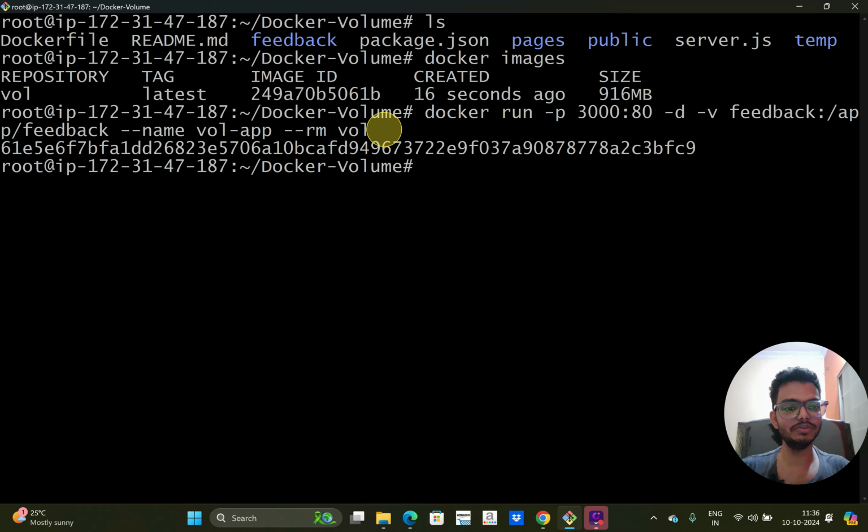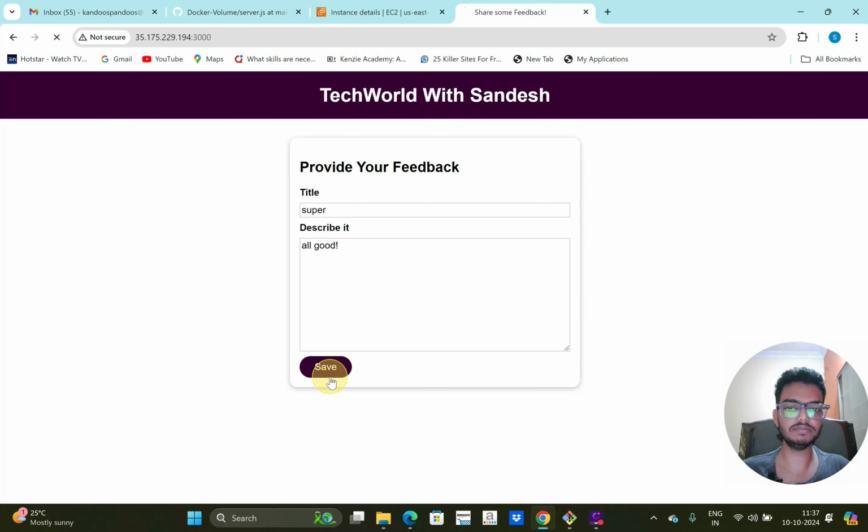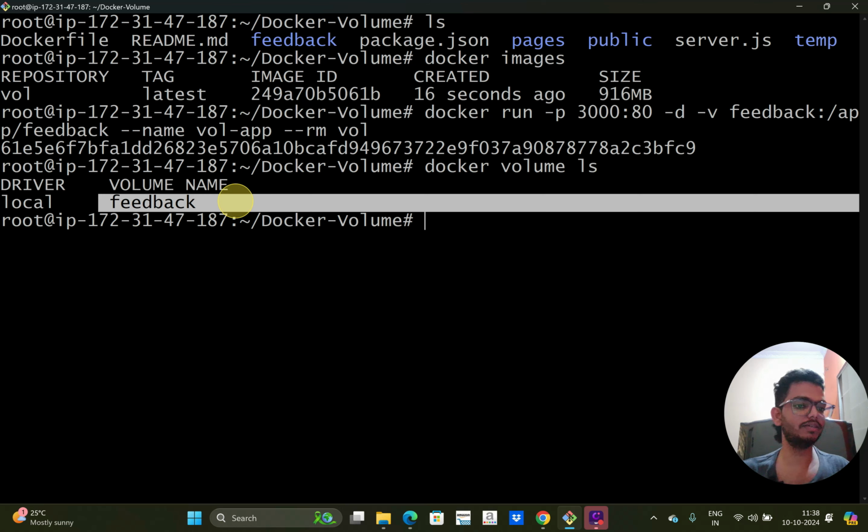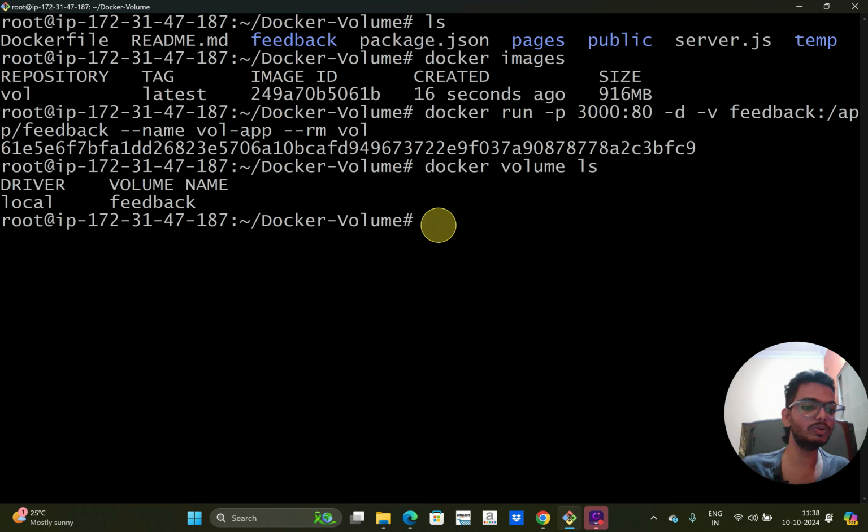It created a container now. Now let's create a new feedback and save it. It is saved now, and if I go to that particular file location, I get the description of the feedback. Now one more time, let's delete and create a new container. Now if I check docker volume ls, I get a named volume, that is feedback. Now one more time, let's delete and create a new container and see whether the data is persisted or not.